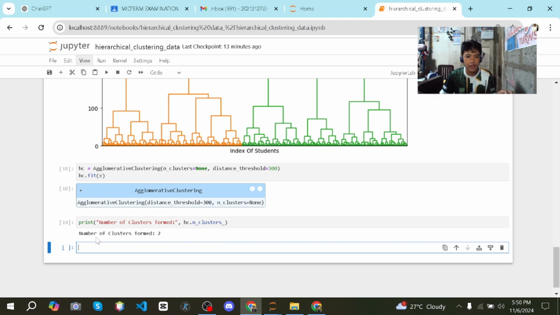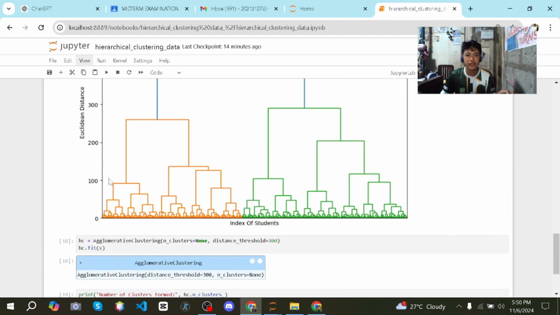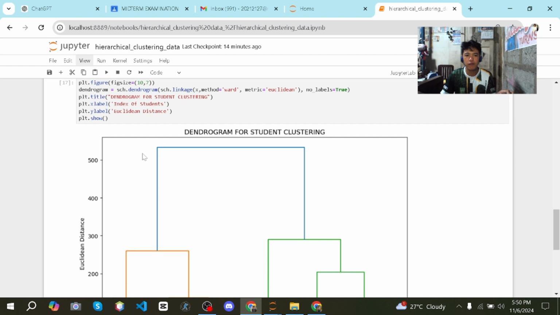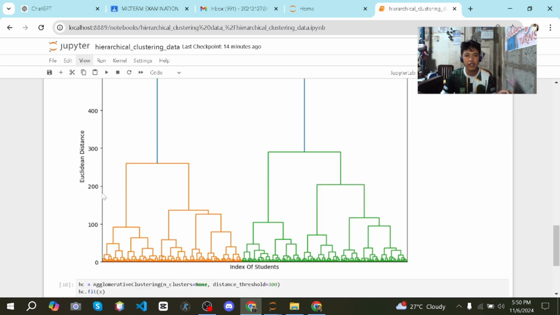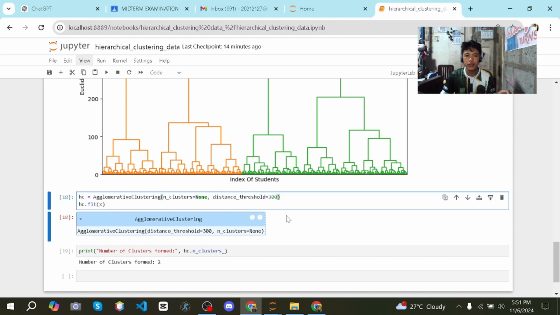So the number of clusters formed is 2. Based on the Euclidean distance, there are 2 clusters here, and we can show it with that blue line, 1 and 2. So these are the clusters inside the Euclidean distance of 300.